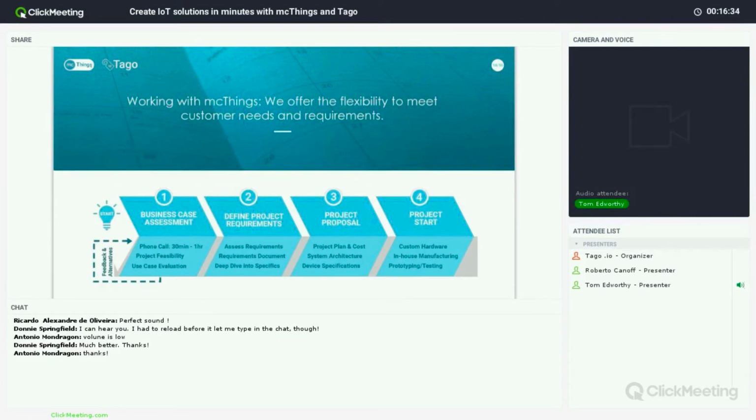So moving on, just to give you an idea of how it is working with mcThings. First of all, we look at the business case and assess it. What are the requirements, what do you need, and how does our technology fit? Once we define the requirements, we get into a proposal, and then we get started. As an example, we have clients who have called us on a Monday, and we have proof of concept working on a Friday. We also have clients with much bigger projects that have a lot more requirements, and that can sometimes take a couple weeks to put everything together and then get going. So it really depends on the use case.